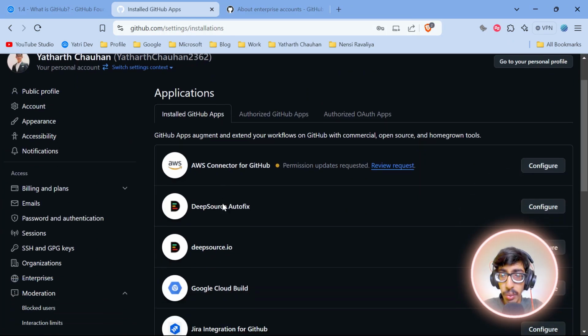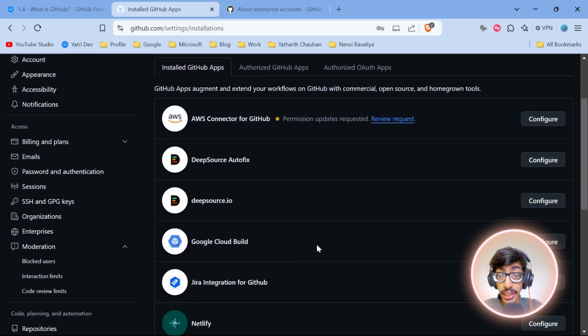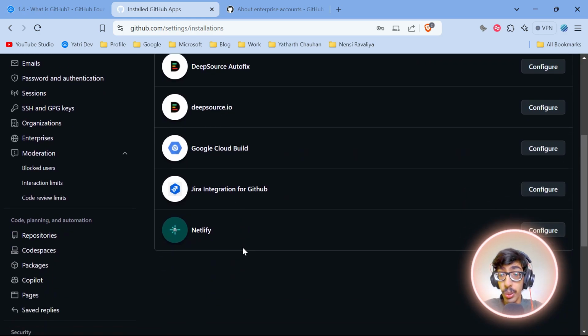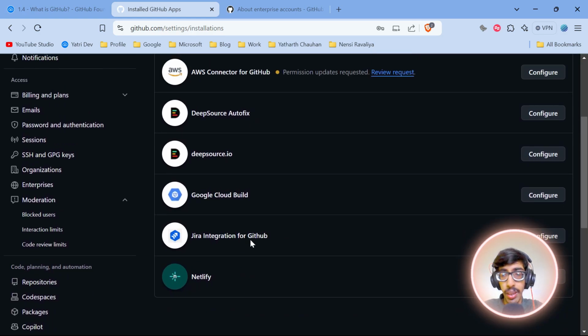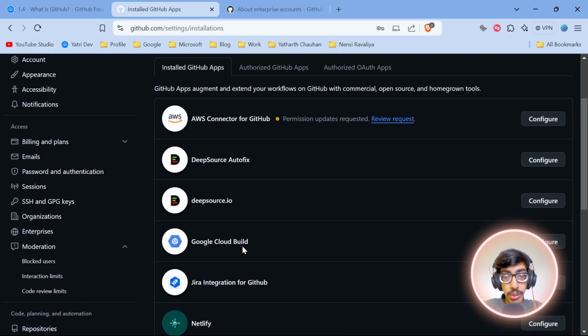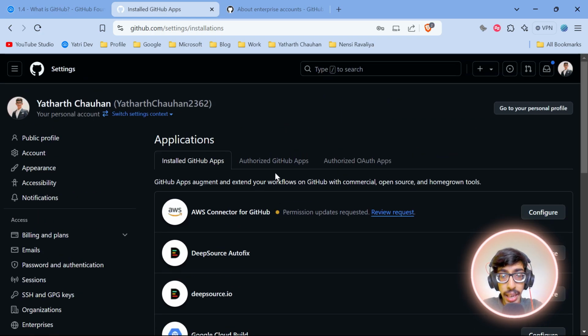For developers, it's really helpful to configure your third-party applications, just like in GCP. You can use Google Cloud Build, Jira for project management, or Netlify to host your website, the backend, front end, whatever full stack application, and also DeepSource or similar tools, which help fix the code if you have any bugs or errors directly from the third party. Yeah, AWS connector for GitHub. So yeah, permission requests first. Then we have authorized ones. Yes, go through it once.